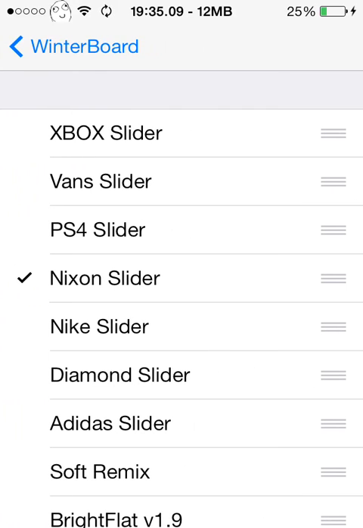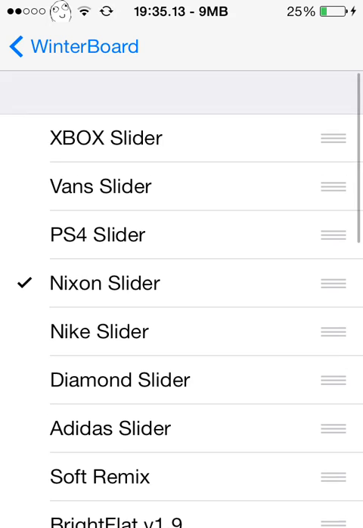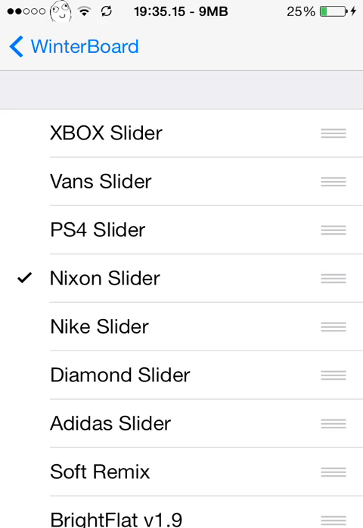and click Select Themes, and you'll have a load of new themes added: the Adidas, Diamond, Nike, Nixon, PS4, Vans, and Xbox. A few of them, not too many, but there will probably be some more packs of these released over time, and there probably is quite a lot already. So this is just one of the packs that I downloaded.